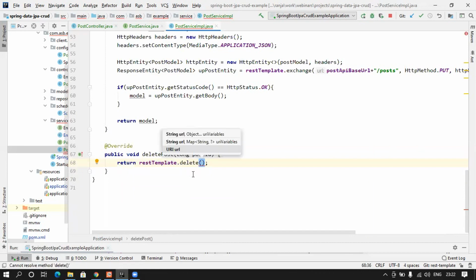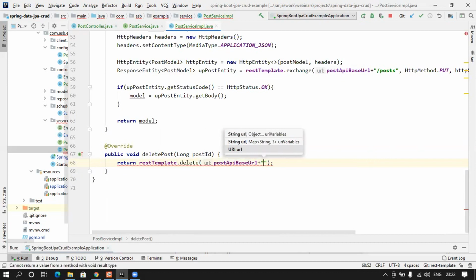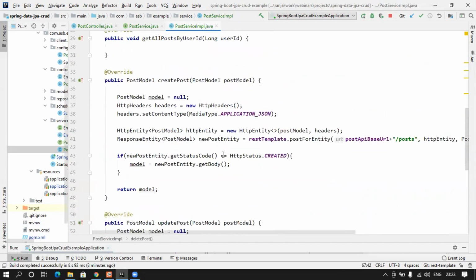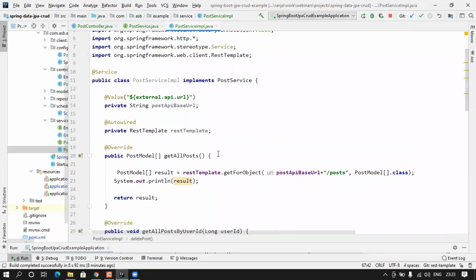So I will say delete, and then we will say the URL as the post API URL plus the base URL, which is posts, and then we need to also provide the ID, post ID, which is coming here. Then we don't need a return type, so this is fine. So this is how we can also delete the post. So let's run this program and see if it is working as expected.